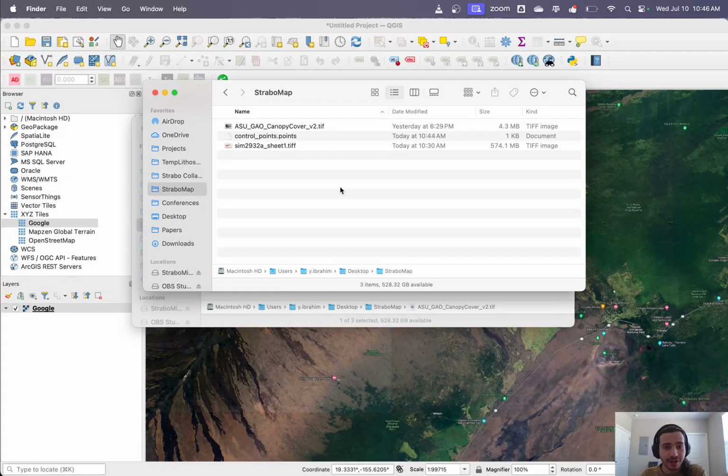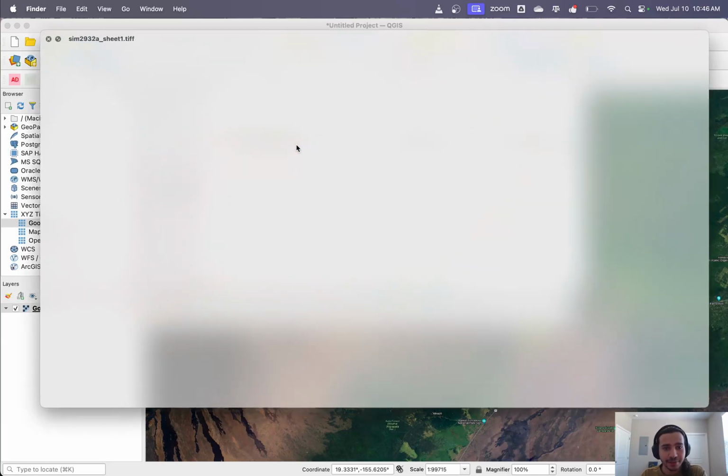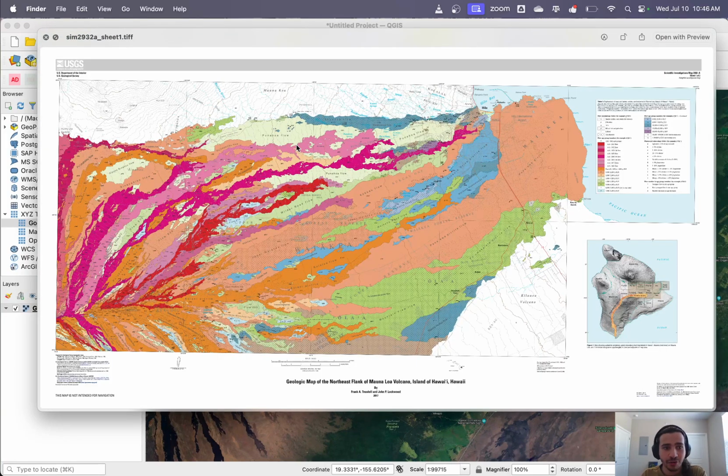So in this video, I'll show you how to georeference a map so that you can use it in StraboSpot. For this example, I'll use this map. It's a region in Hawaii, and it's not georeferenced.